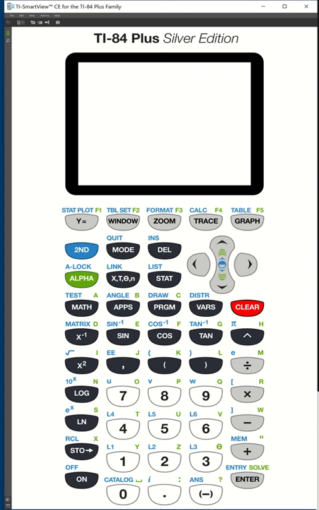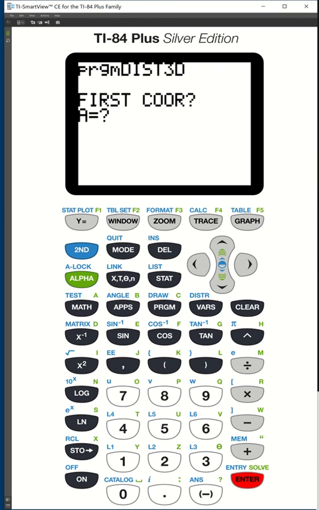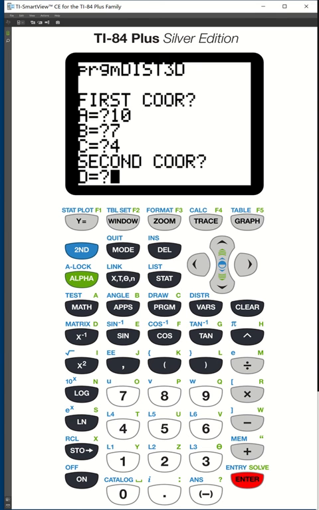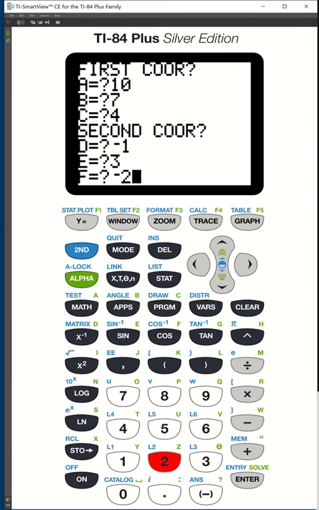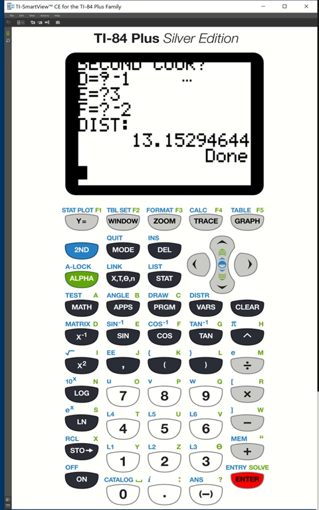Now we can run our program. All right, let me refresh my memory on what that particular question was talking about. We had 10, so we have 10, 7, 4. All right, so program, I'm going to run my distance in 3D formula or program. The first coordinate, it has 3 components. So we have 10, 7, 4. It'll ask for the second coordinate, -1, 3, -2. And it tells me what my distance is. All right, so that's pretty solid.